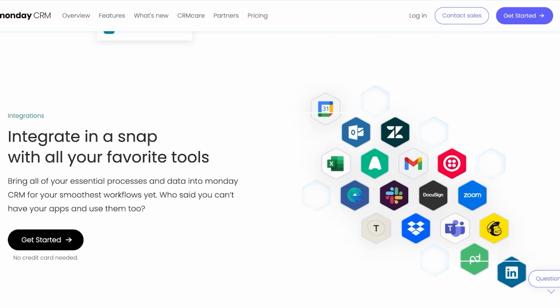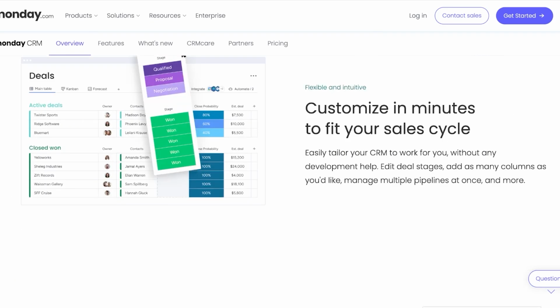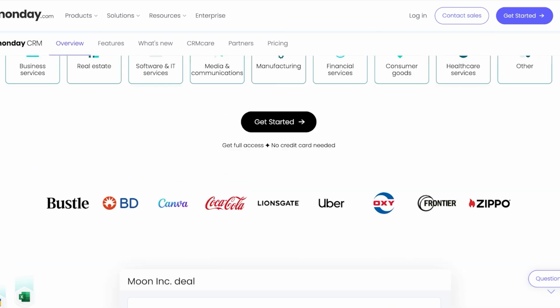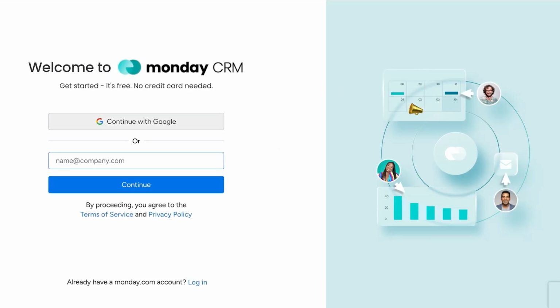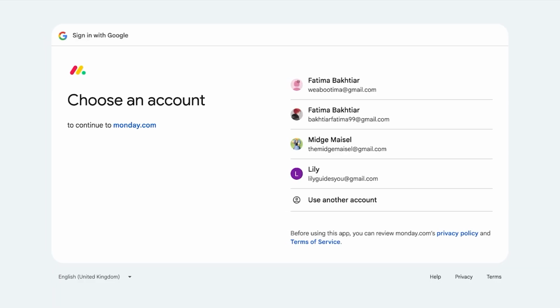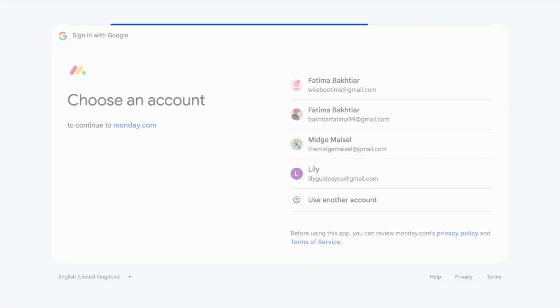So the first step to getting started with using Monday's CRM tool is going to be to go on ahead and go into monday.com/CRM and then click on Get Started. Once you click on Get Started over here, you're going to either continue with Google or sign up using your email. I'm going to be continuing with Google over here for a quick and easy sign up. And I'm just going to be using this account over here. You can use any email address that you might have to get started.